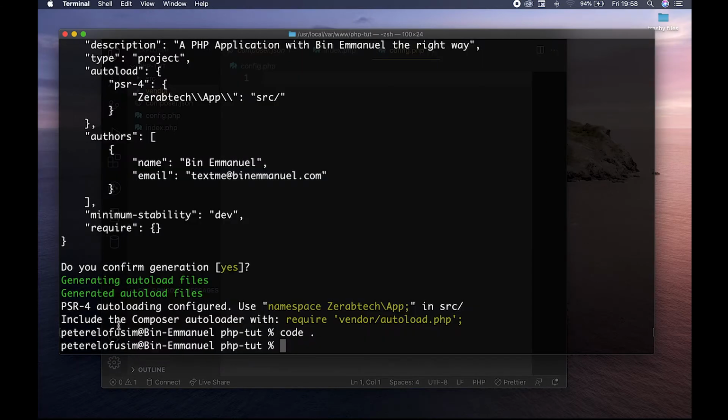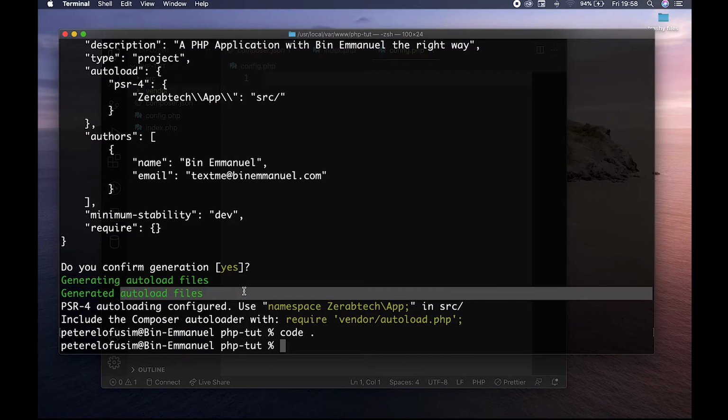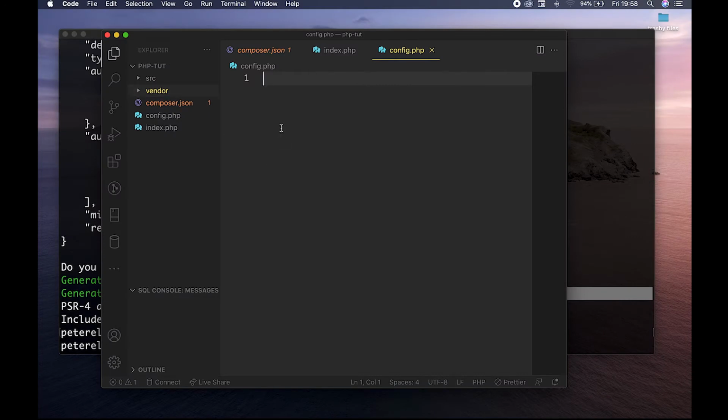Composer actually created an autoload file for us. It generated it for us. So we can use this autoload file to automatically load all the files that we need to require, so we don't have to use the require keyword every time we need a file.